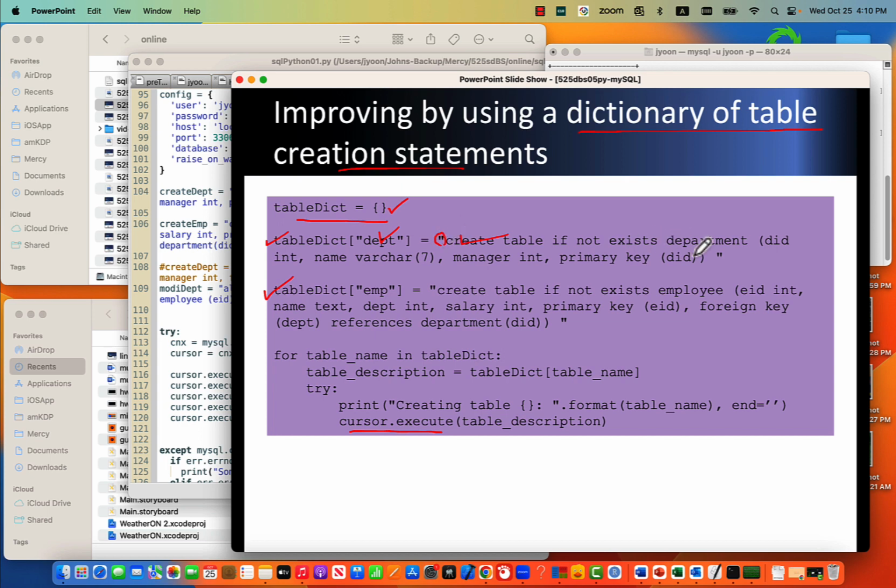From here to there, we didn't change this, exact same ones. Same thing here, EMP, employee. This is DDL, data definition languages. Same thing here. So you can create as many tables as you can, right? Very nicely. And in here you have a for loop.